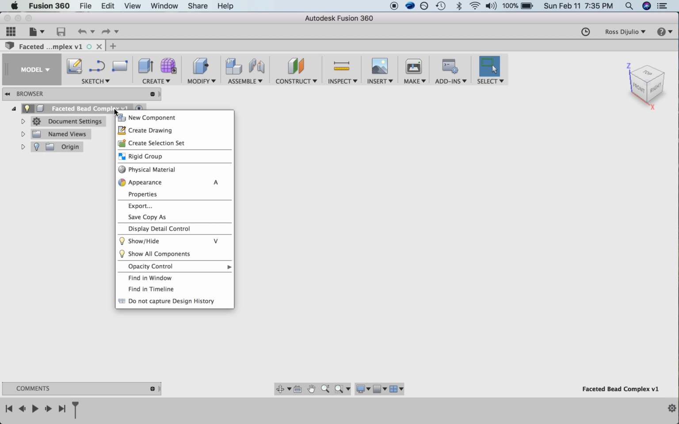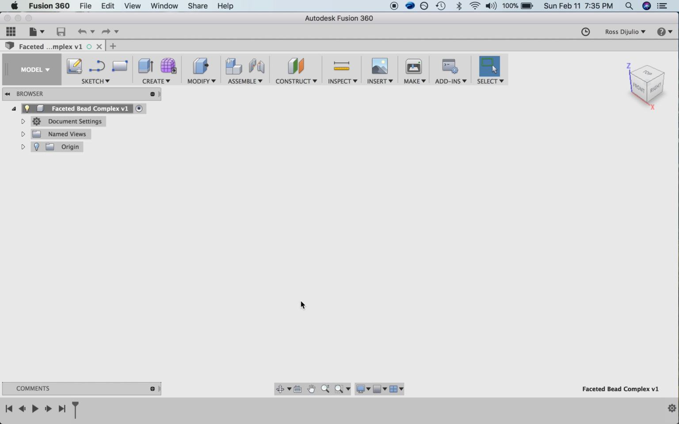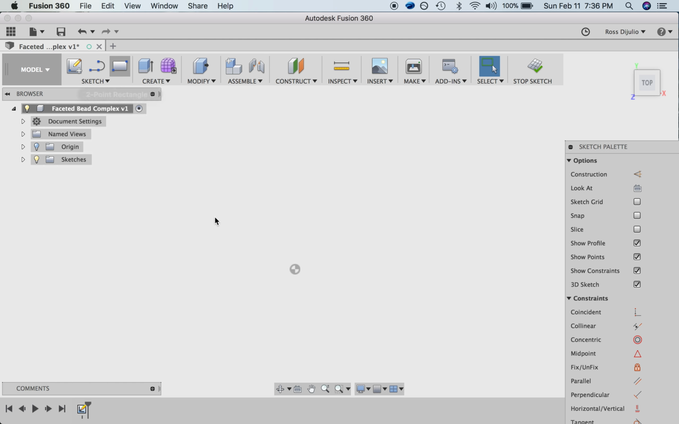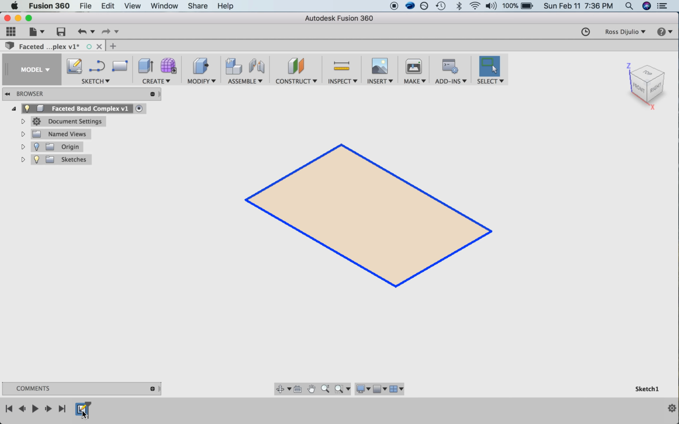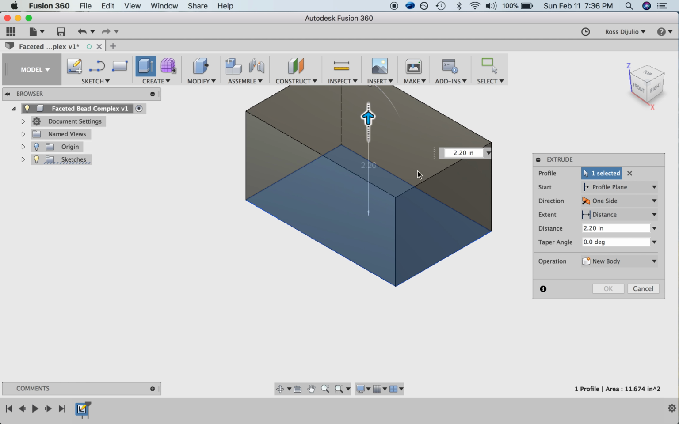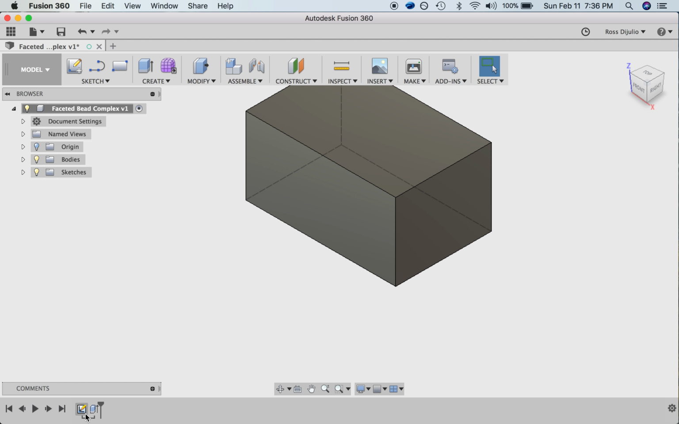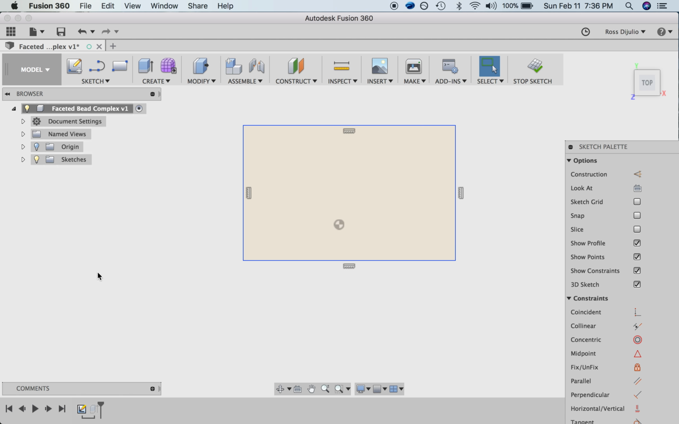So let's start with, if you right click up here, you can come down here, it says do not capture design history. So right now it will capture design history. And what that means is if I make a sketch, stop sketch, it's going to record this down here. And it records every step of the way. So that way I can easily go back and change something.